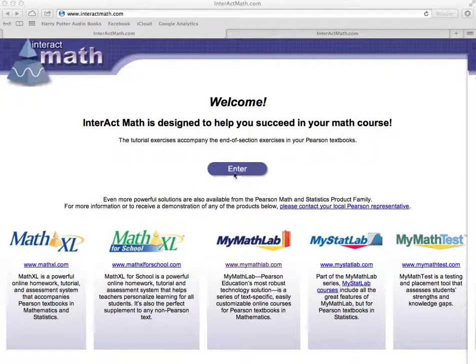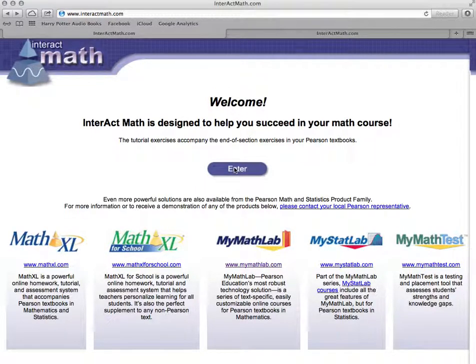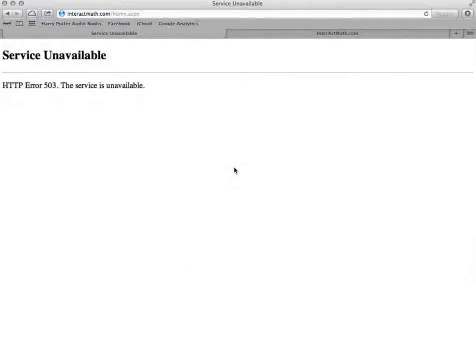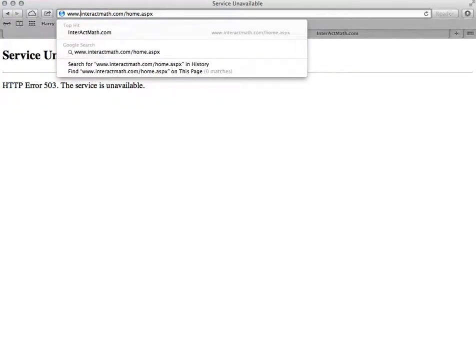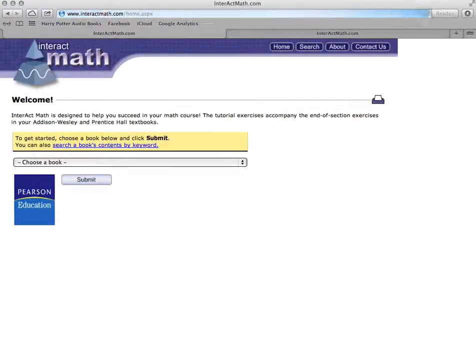Please press Enter to continue. As you can see, when trying to move forward, I receive a service unavailable message. This is a result of my browser not adding www to the beginning of the URL. If you come upon this message, please add www so that you may continue.